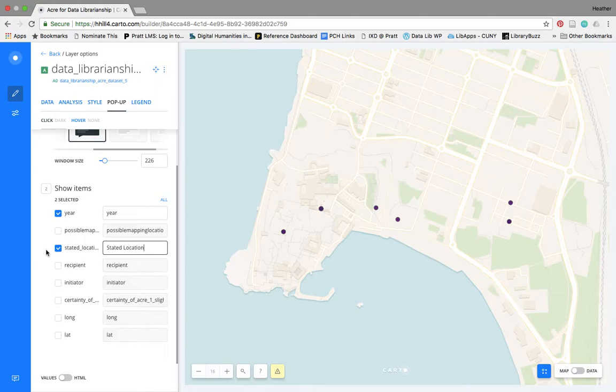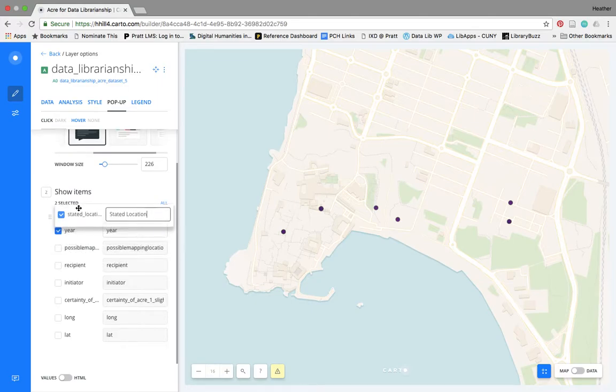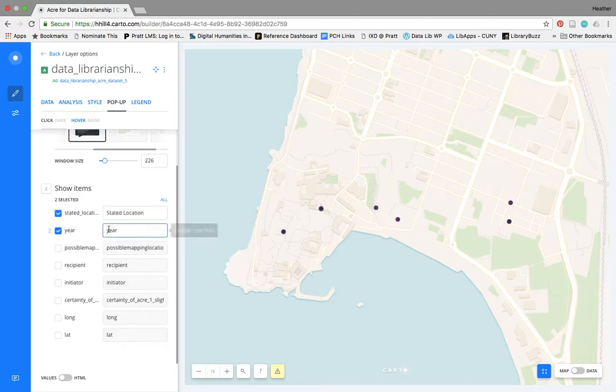You may also rearrange these items so that they are in the order that best fits your needs. This is done by dragging each item to the desired location.